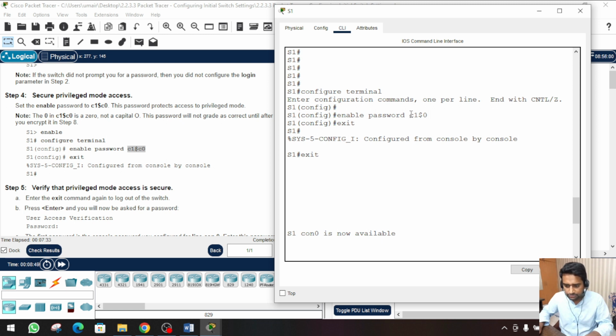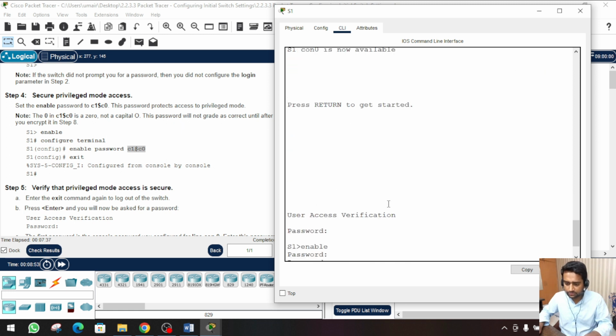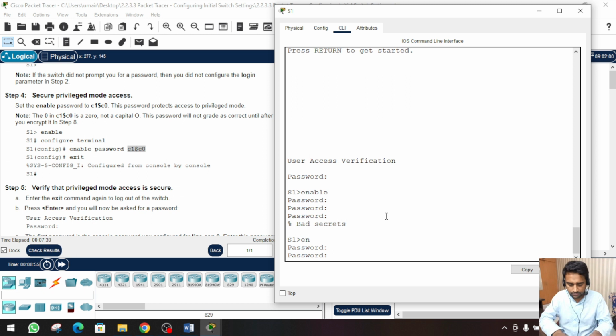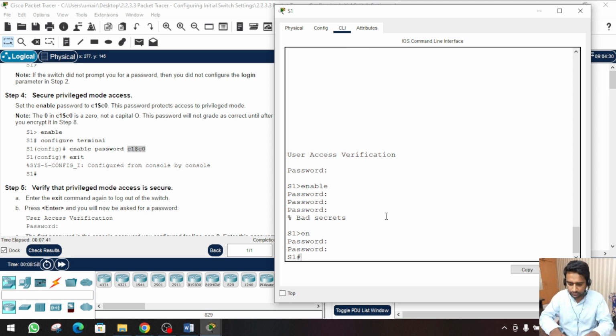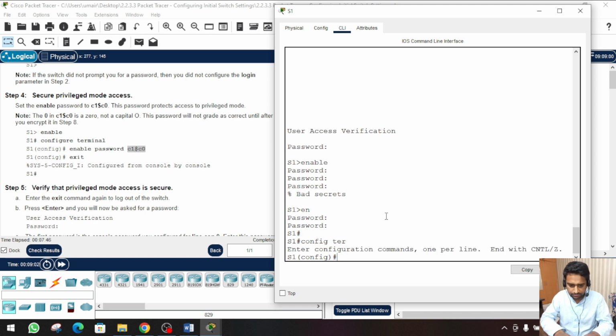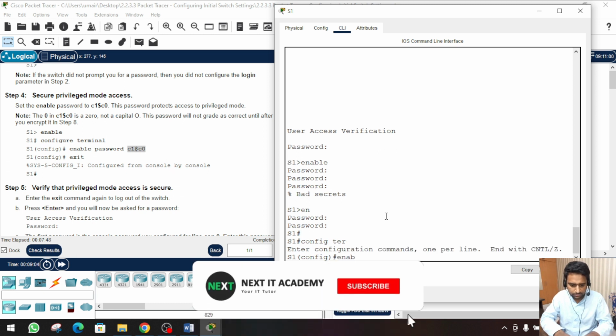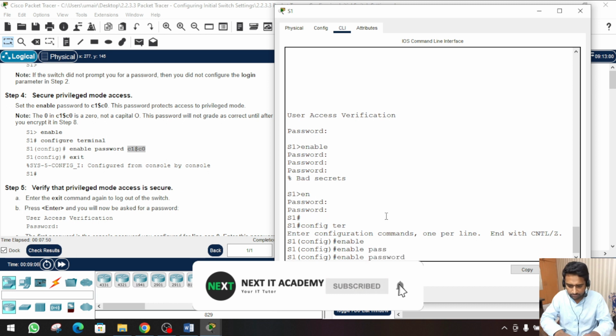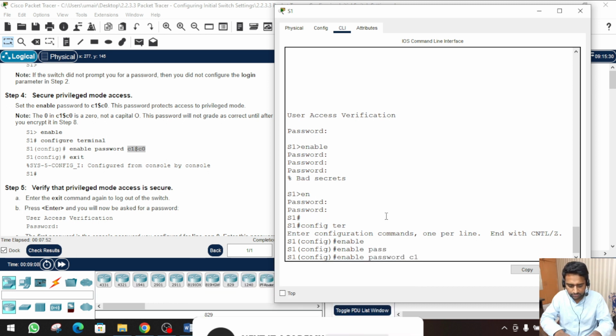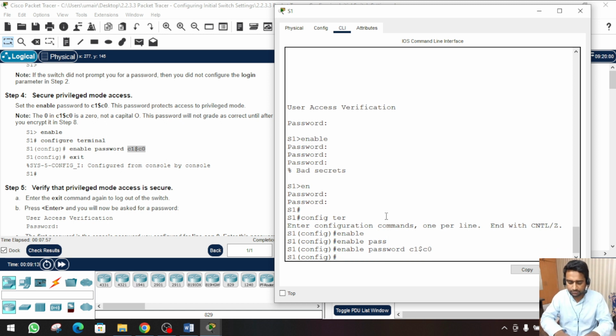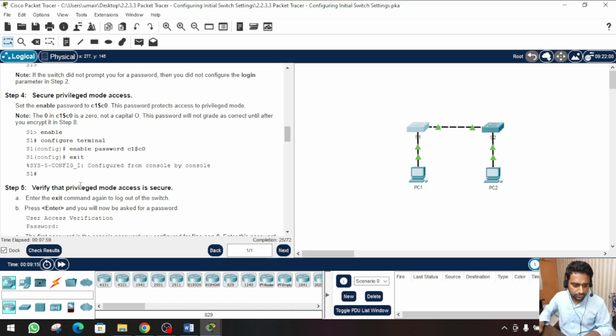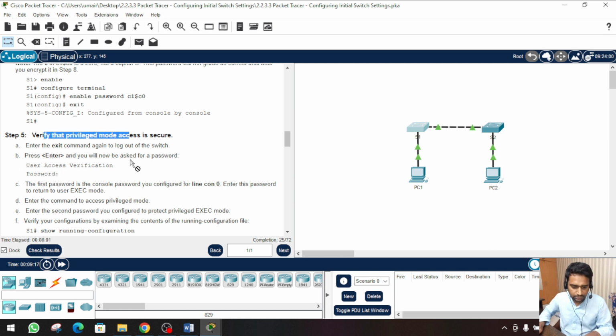Okay, we just misspelled it, so it is C1 $0, C1 $0. Okay, we are in. Now let me retype the correct password. So it's enable password C1 $C0. Here we go. Okay, now we verify the enable password is working.